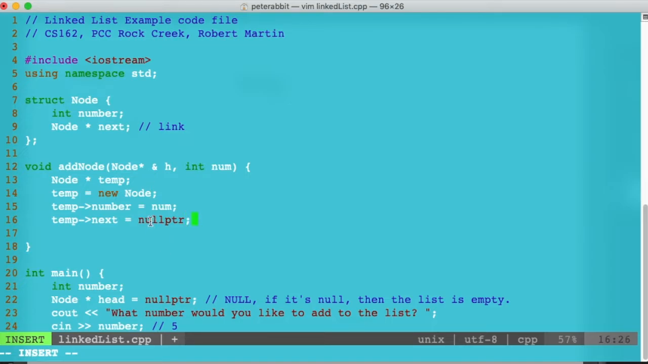With C++11 and compilers written after 2011, you can use null pointer. If you're using an older compiler, you need to use null, and they're basically interchangeable for the projects that we're creating. So if you prefer, you can use capital NULL instead of null pointer.